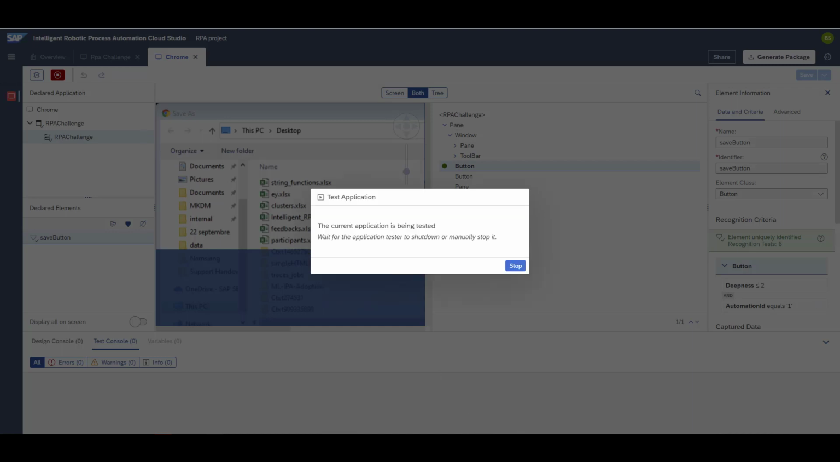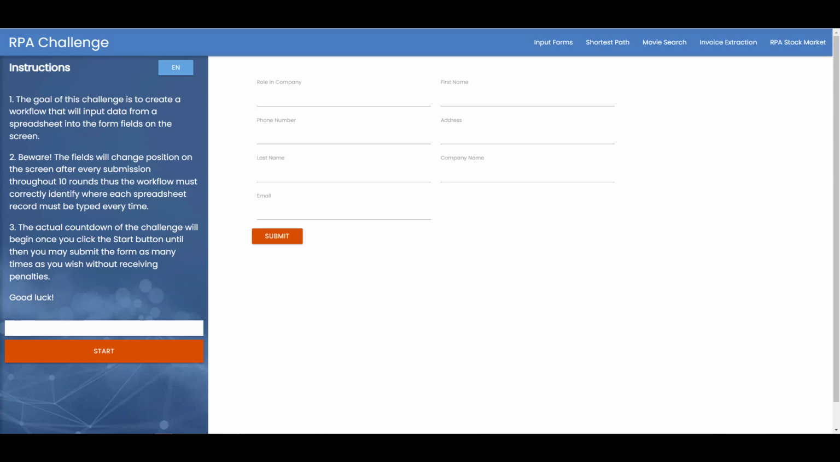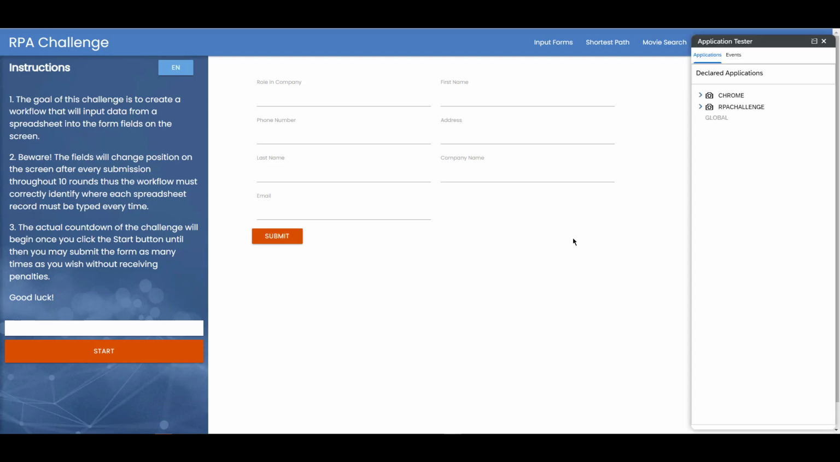Once it's done, I can see my application tester on the right. I can go back to my application and open the application tester on top of the screen. Here, I need to manipulate the web application. So I will expand the RPA Challenge application, and we can see that my home screen is well detected because it's in green. I can click on the Show Details button, and here I can see all my declared elements. For this tutorial, I only declared the download button.